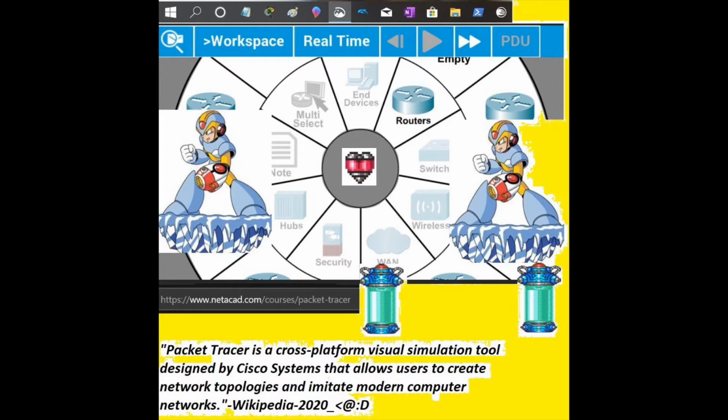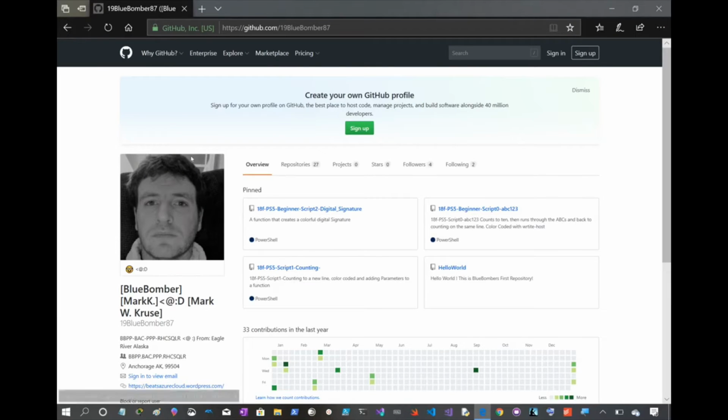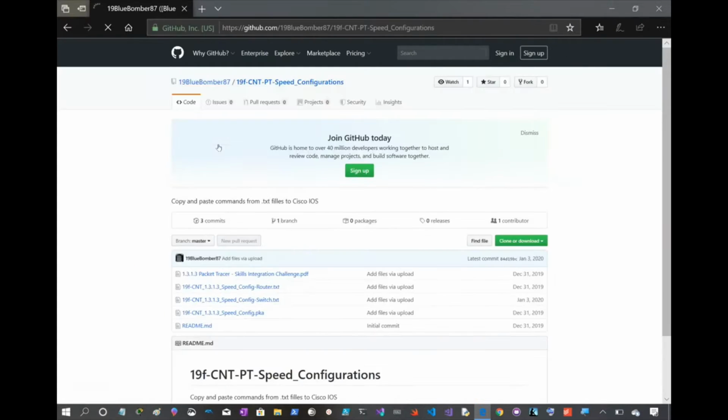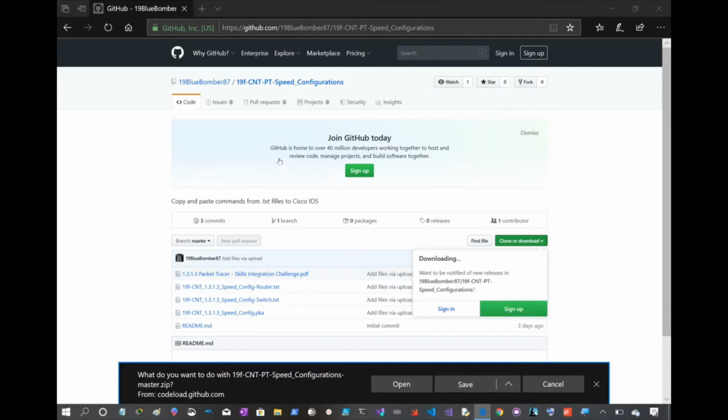I utilize the GitHub repository system to organize my configuration files in a way that's easy for a user to download and to use. If you're not comfortable with downloading my configuration files from my GitHub account, you can simply copy and paste the text from the web browser directly into the Packet Tracer emulation command line.